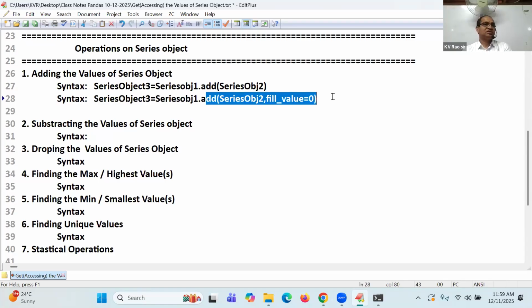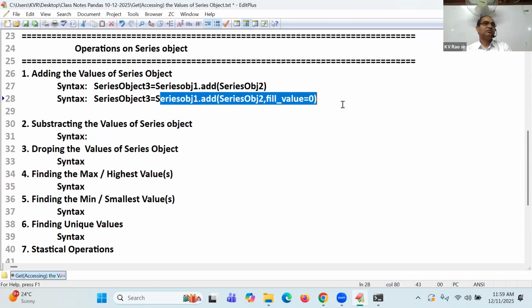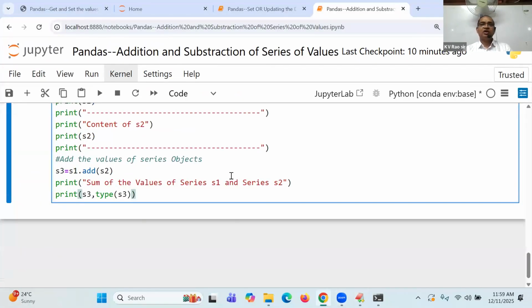Are you following the second syntax? The first syntax contains what? Equal length. What is the second syntax going to contain? Replacing the missing value with 0. Here I am going to write it: comma, fill underscore value is equal to 0. Fill underscore value is equal to 0.